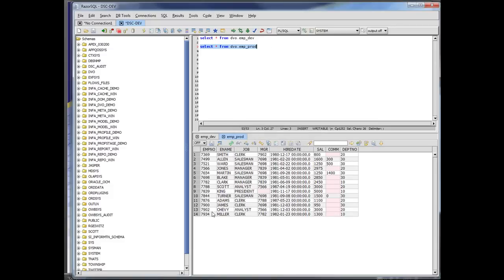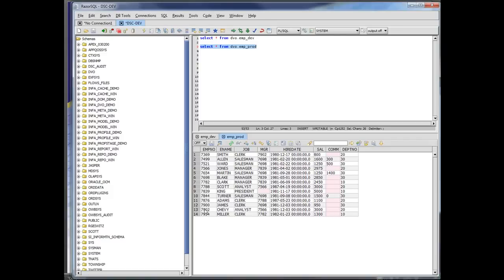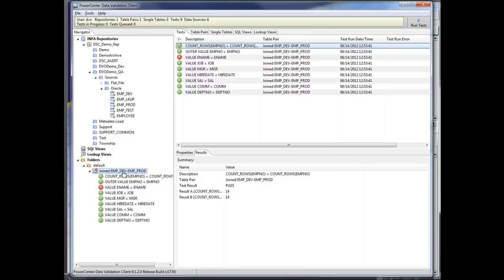If we go back to the test, this one right here, 7902, was the e-name of Chevy, and if I look in my prod, it's Ford, 7902 Ford. So it caught that difference in data right there. It tells me that. So that's just a quick test of that.